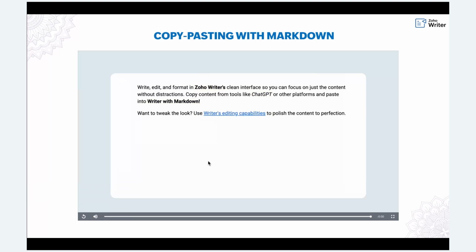Today, content often comes from an AI tool, a documentation system, and internal platforms. Without the Markdown support, teams might lose formatting and spend time cleaning things up. With this enhancement, content stays clean and usable the moment it's pasted. So now that we have seen how content comes into Writer cleanly, Gautam, could you please show us how Writer keeps everything connected as a document grows?